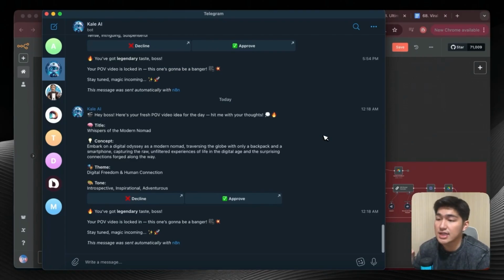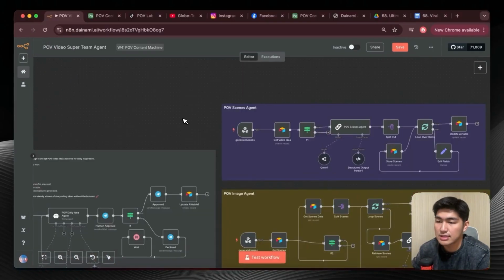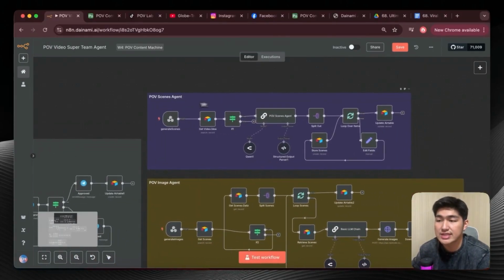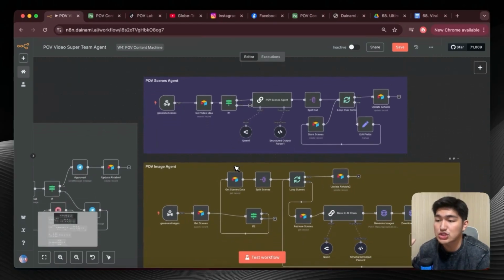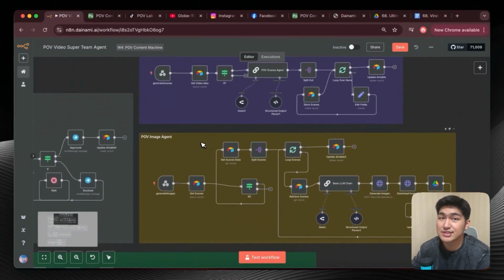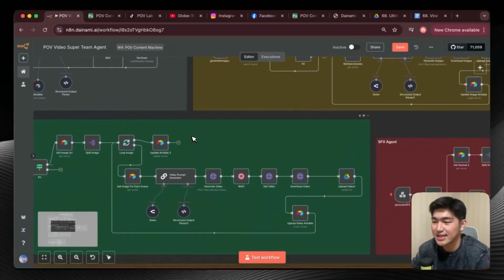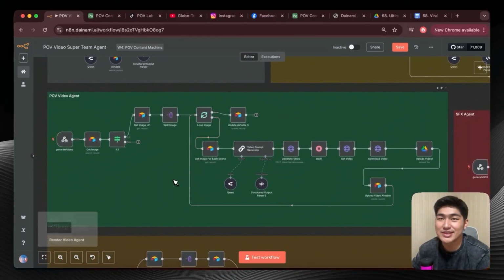To start off, my idea agent will come up with a new idea and send it to me via Telegram. And once I've approved it, it will actually call all of the other agents to help me create the video. It will start off by asking the scenes agent to create the scenes for me. And then from there, it will trigger the image agent to use these different scenes to create the images for me. And then you'll pass it to the video agent to create the videos for me.